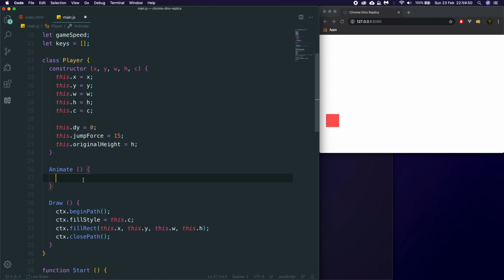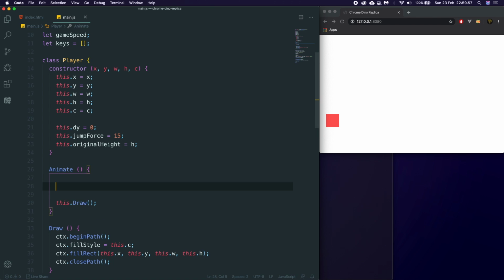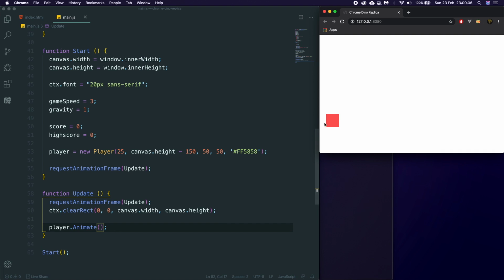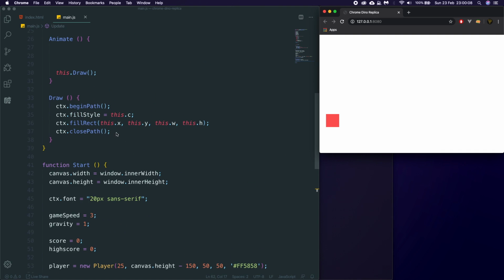So we're going to create the animate, and in here we're going to say this.draw, because we're actually going to call this from in here because we still need to draw the character. We want to change this now to animate, and as you can see it still works there. We want this character to fall down. We want to create gravity.